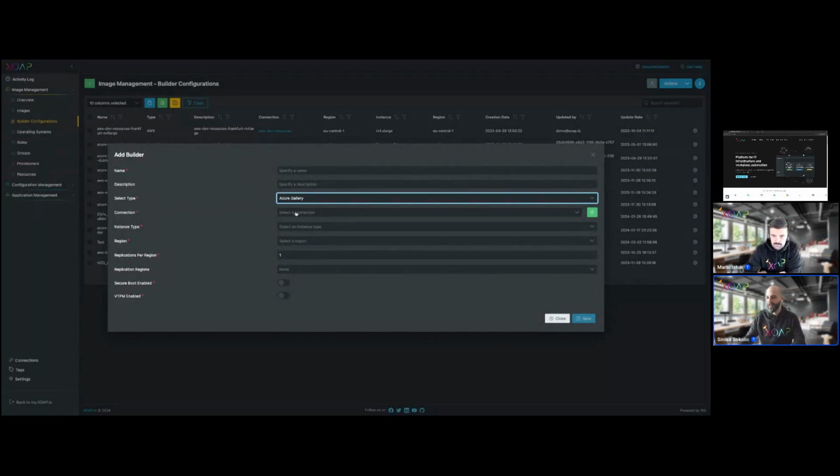And what we added here, especially for the Azure Gallery, is that you are now able to define that secure boot should be enabled and that the trusted platform module should also be enabled. So that is a new option that you can use here to make the images that you are creating on the Azure platform more secure. Pretty nice. Sounds good.